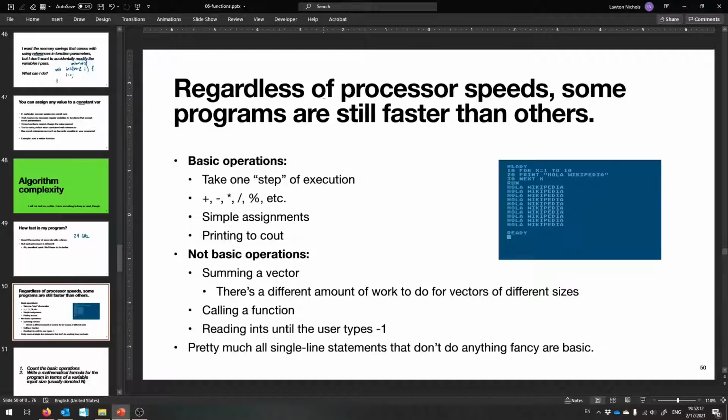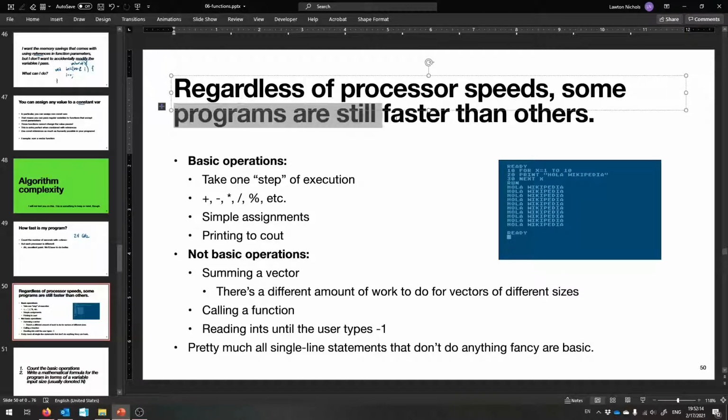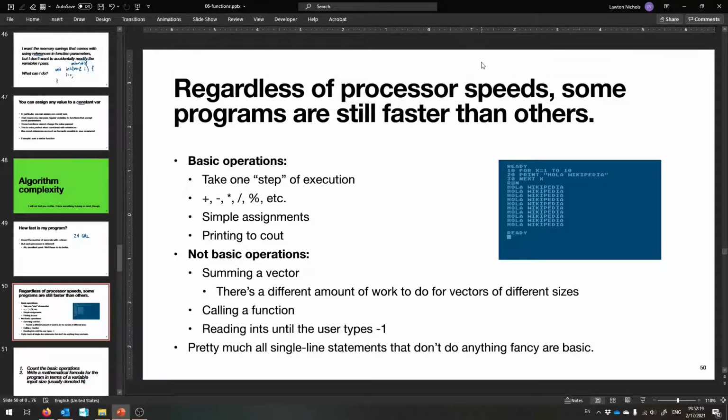Okay, so some programs are still faster than others, no matter what processor speed we have. No matter which processor you're using, some things are always faster than others, and I want to teach it this way. So there's an idea of basic operations inside of every program, and those we can think of as taking one step of execution.